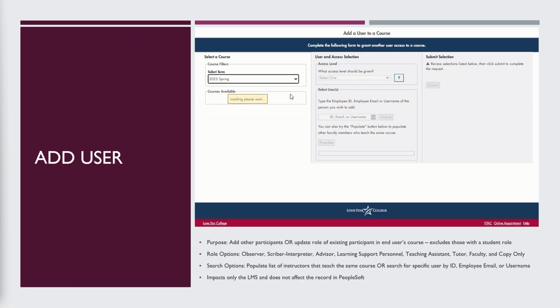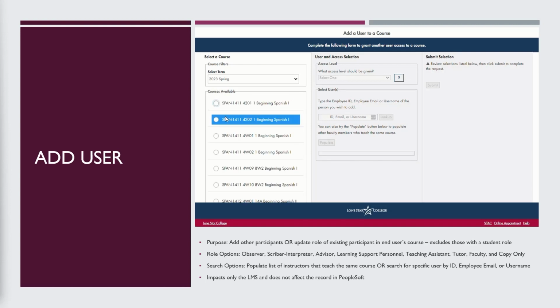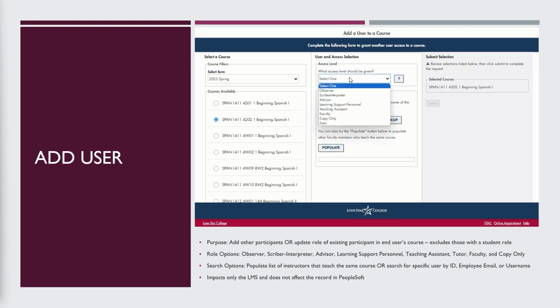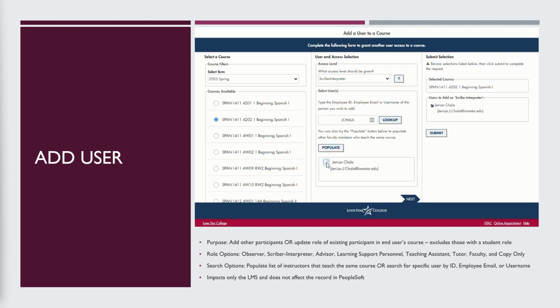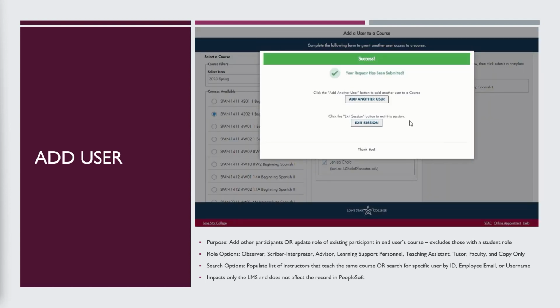The first form we'll be exploring is the Add User form. The purpose of this form is to allow faculty to add other employees to their courses with a role of their choosing. Those added can observe, participate in instruction, or copy course content into their own courses. We've included walkthroughs of the forms to demonstrate their features.